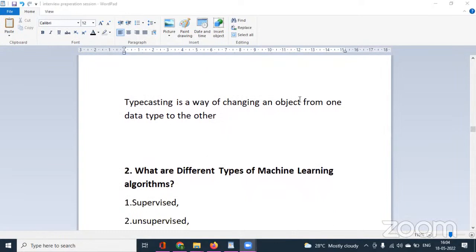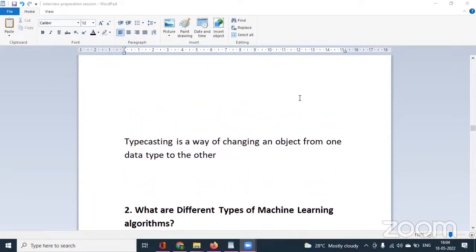What are the different types of machine learning algorithms we have? Just name them. Yes, Suprabhat, that is absolutely right. Sorry, I haven't seen the live chat. Converting a data type from one data type to another is called typecasting.